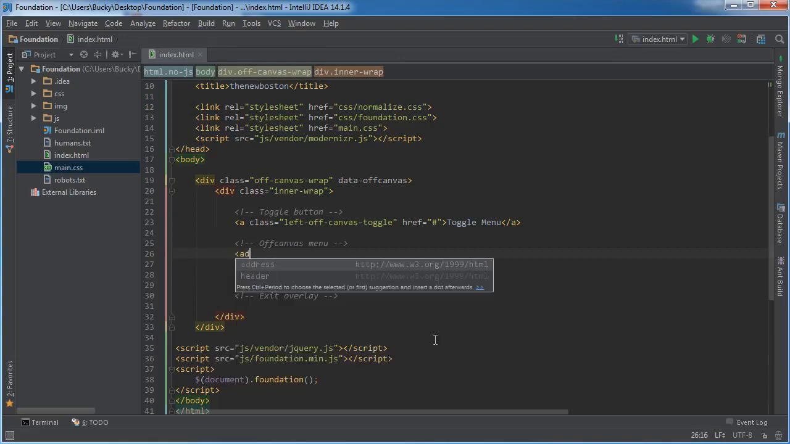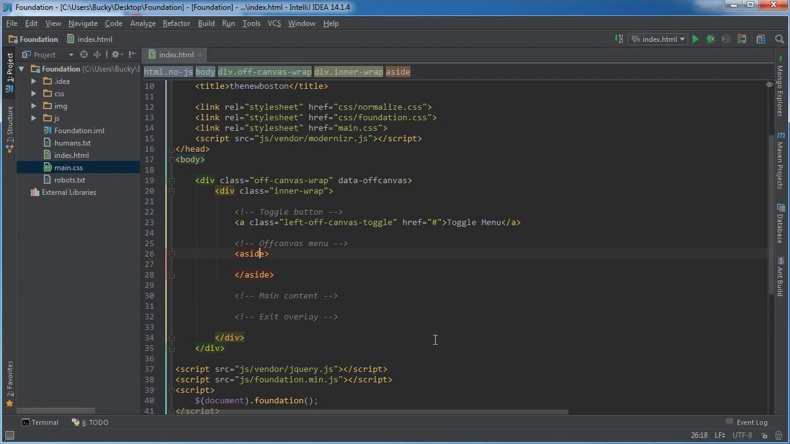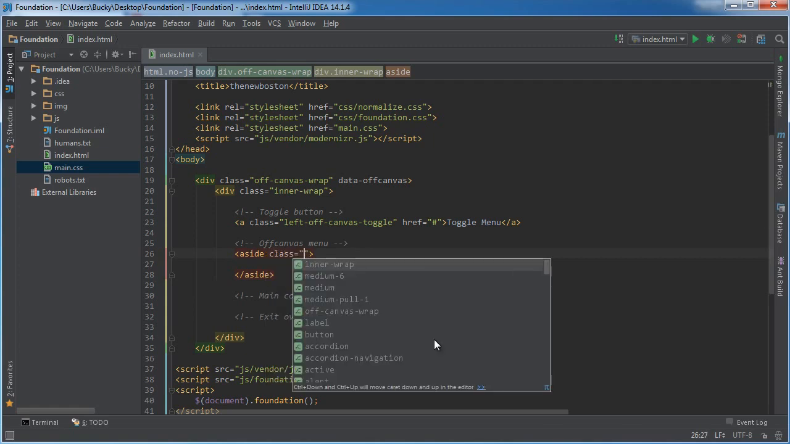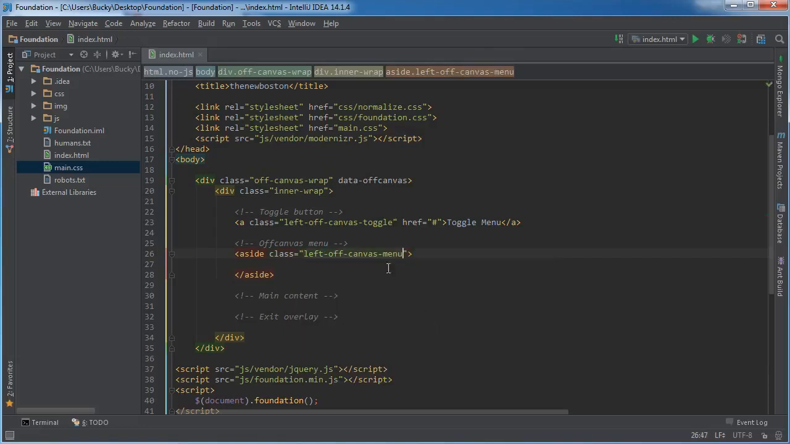So now we actually have to make the actual menu so we have something to toggle. So I'm going to set this equal to aside. And for the class, this is where you set to left off canvas menu. So remember, these are similar classes, so don't get them confused. The toggle at the end is for the toggle button. Whenever you see menu at the end, it's for the actual menu that's going to be sliding in and out. Now inside here you can actually have anything you want.